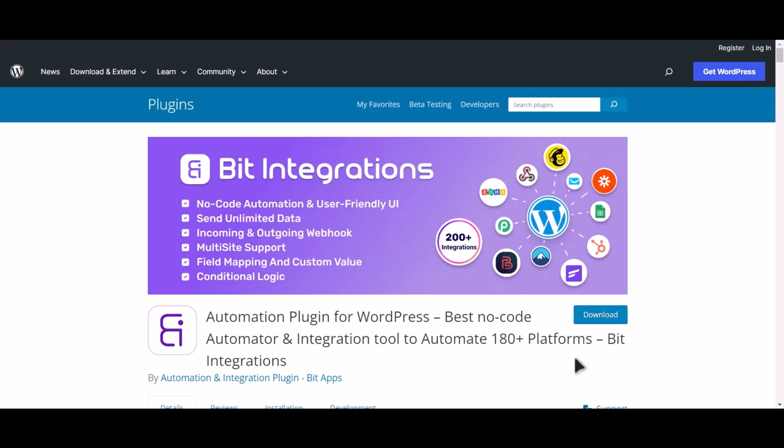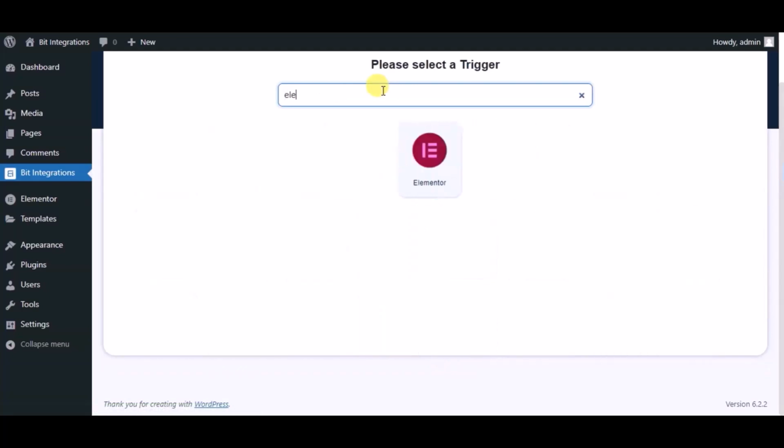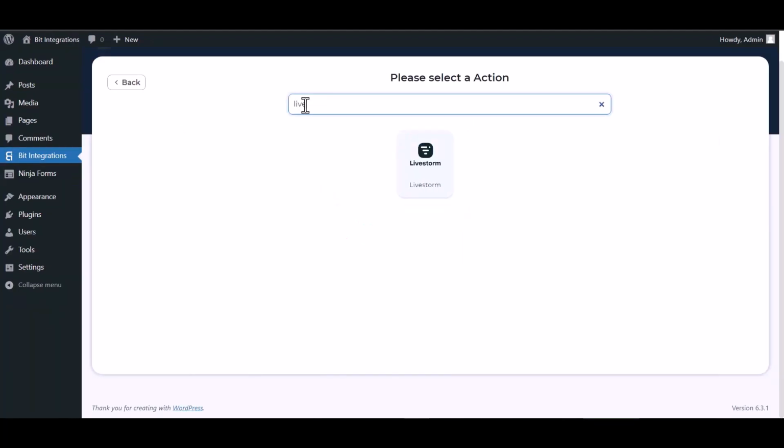I am utilizing the Bit Integrations plugin to establish a connection between these two platforms. Let's go to Bit Integration Dashboard. Now click Create Integration. Now search and select Trigger, which is Elementor Form. Select a form. Click on Next. Search and select Action Livestorm.